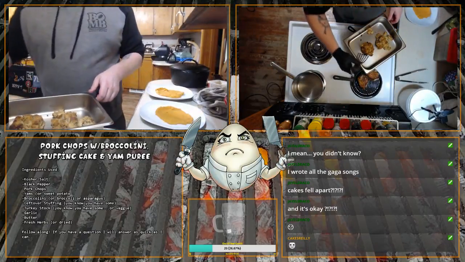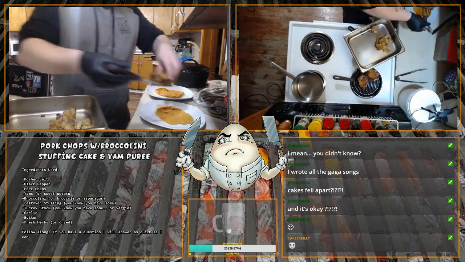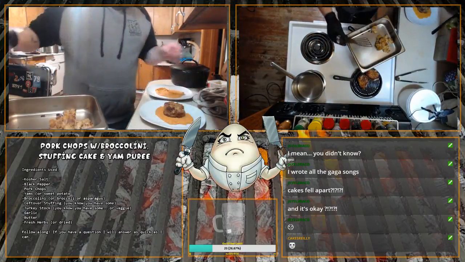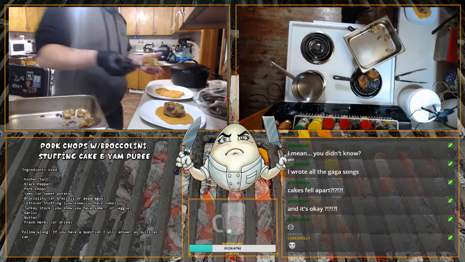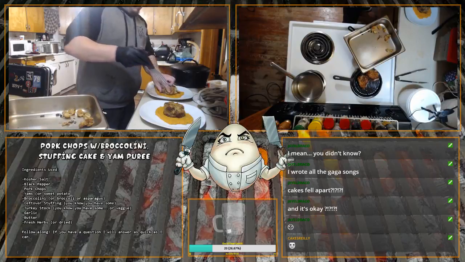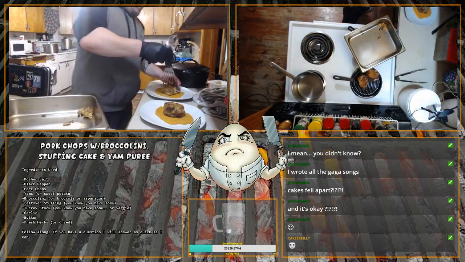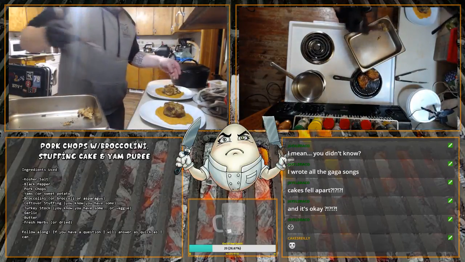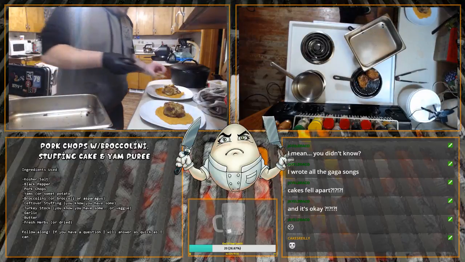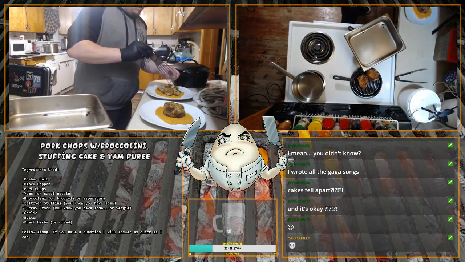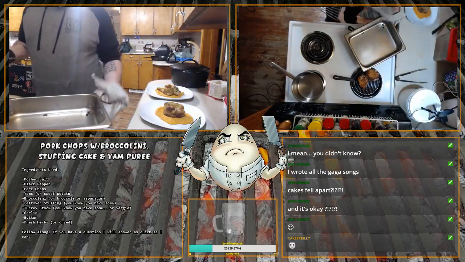Then we're going to take our stuffing cake, put that right in the center. Like I said, this one back here kind of fell apart a little bit, so we're kind of bullshitting that one. Still tastes delicious.